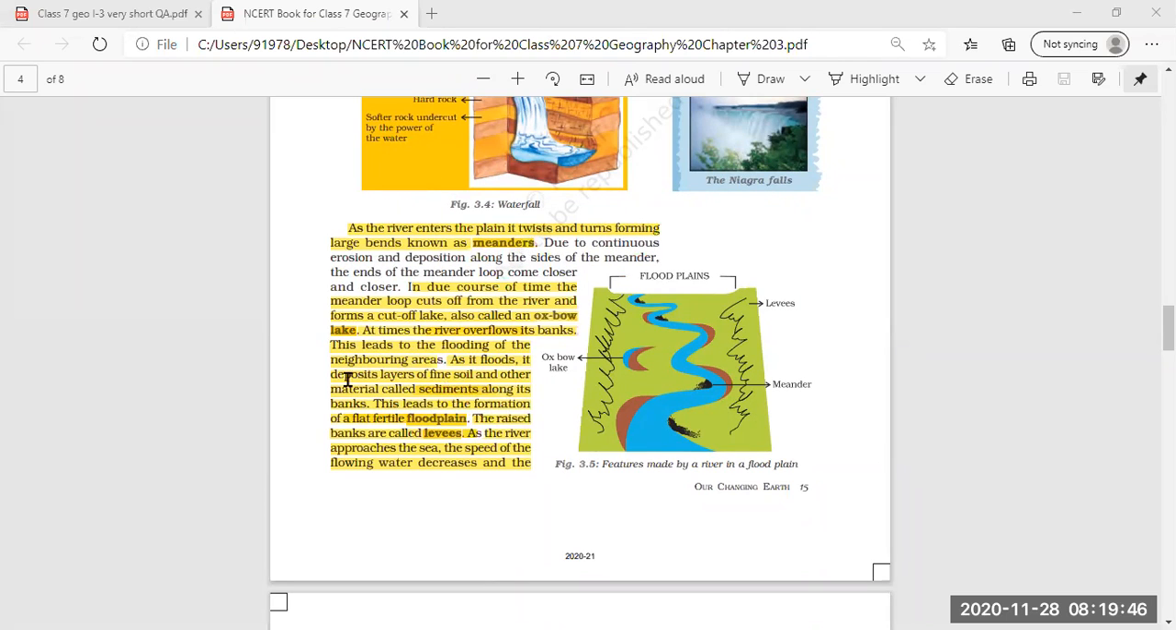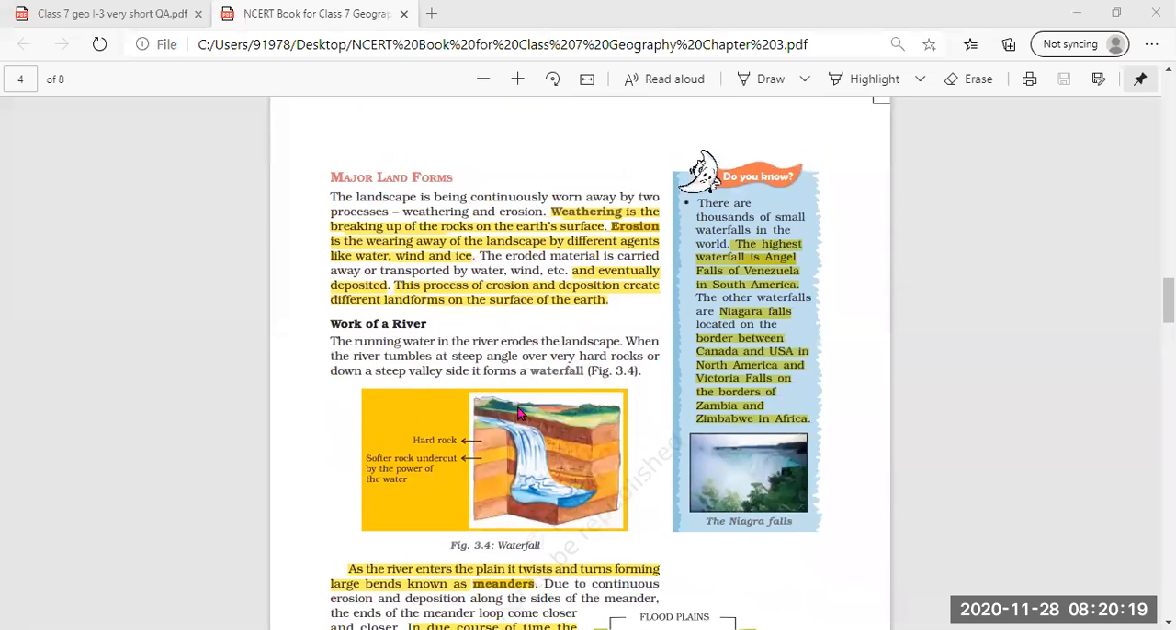Fourth, when the flood is there, when the water is at fast speed and the flood appears, due to the flooding of the areas, the sediments are deposited along the banks, which led to the formation of flat fertile plains. And on the flat fertile plains, raised banks are there at the side, and these are called levees. So this was the work of the river.